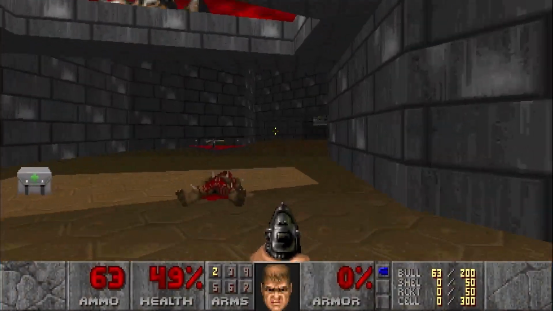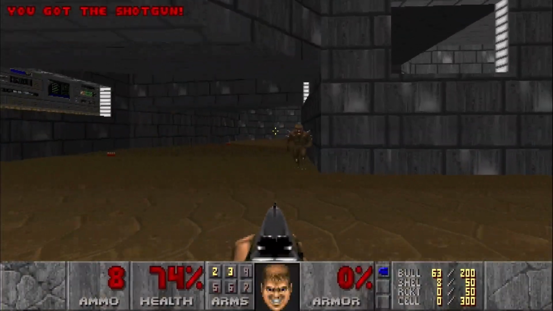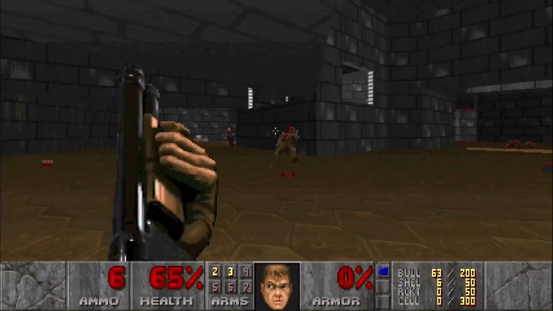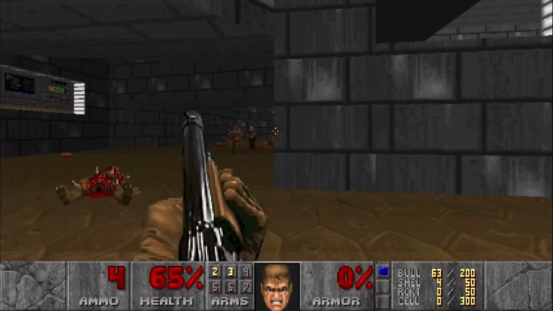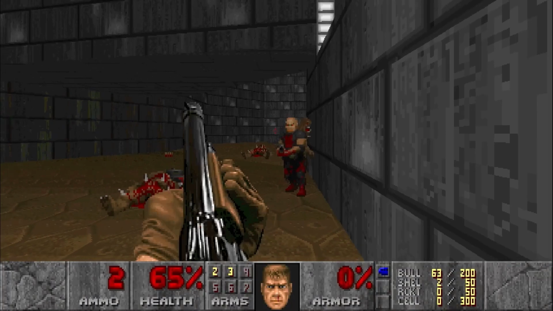Another key element of Doom's level design was the use of lighting and sound design to create tension and atmosphere. The levels were often dark and ominous, with flickering lights and eerie sound effects that heightened the sense of danger and foreboding.